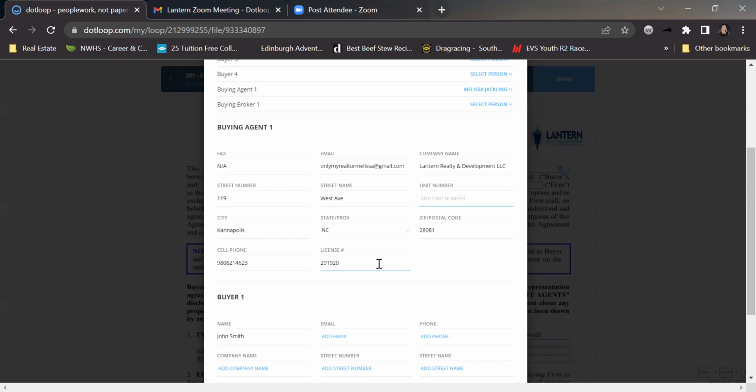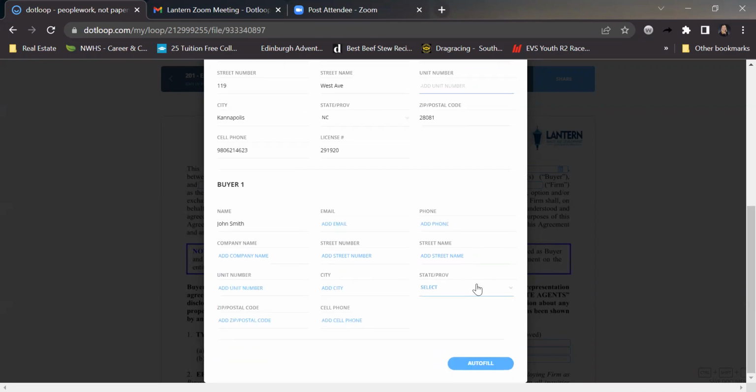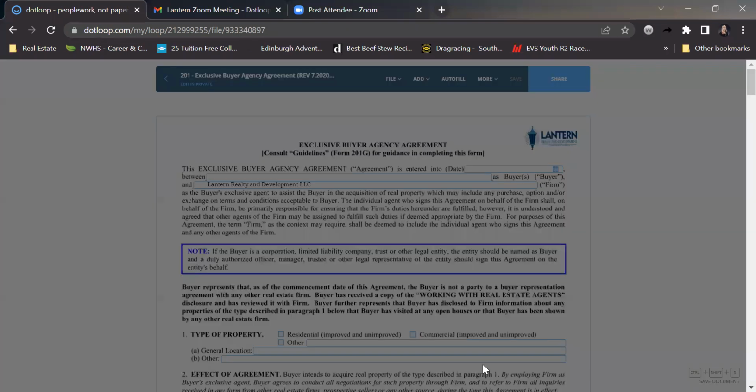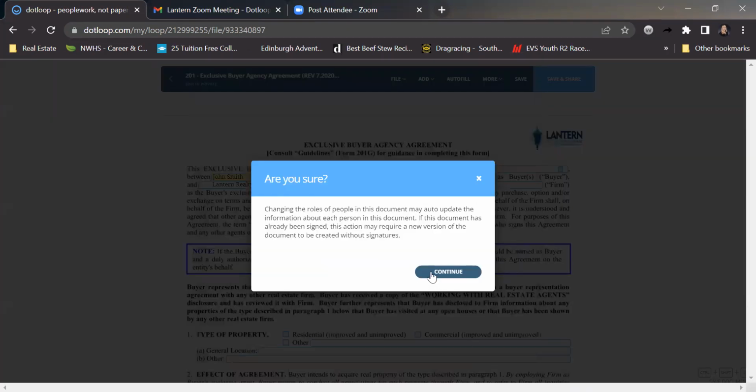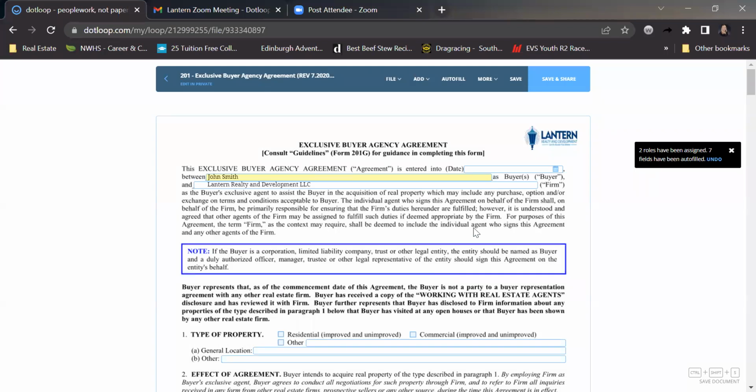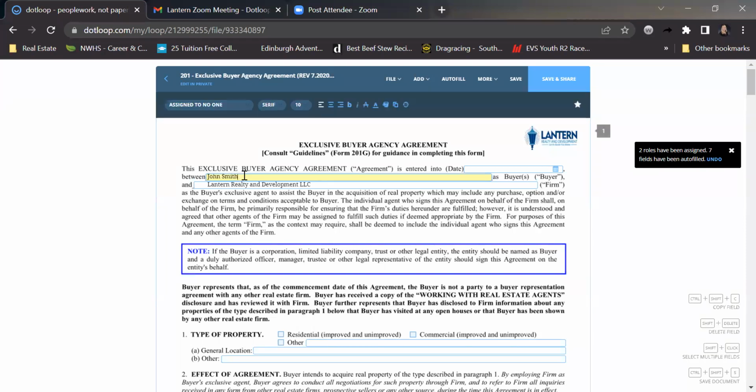If your phone number has changed, your license number shouldn't change, but you know, that's a good place to stop and make sure that's correct. And if not, correct it on the form. So it just pre-filled Lantern Realty and Development. It pre-filled John's name. This may be incorrect. You can pretty much click on it and correct it. Okay. So if you personalize your forms, doesn't matter, you can still correct them.